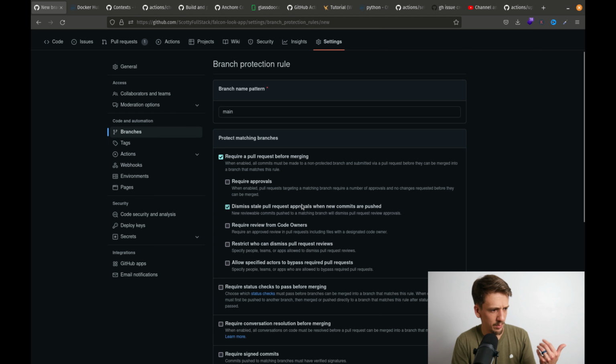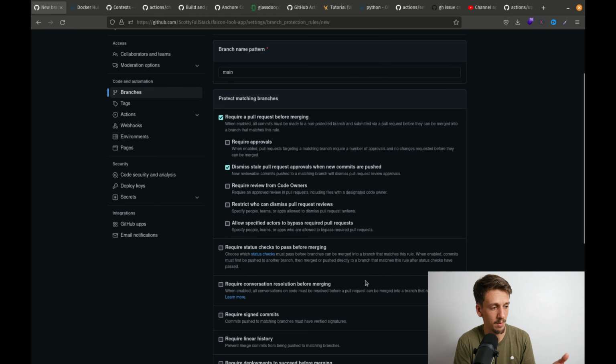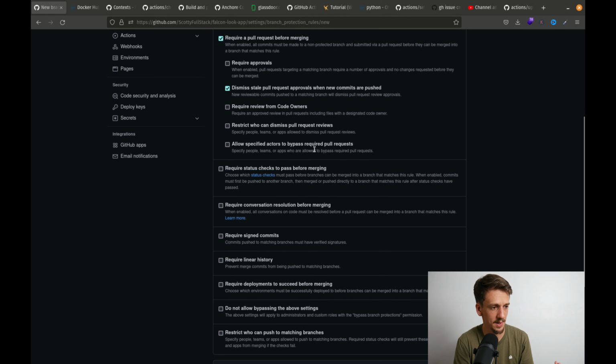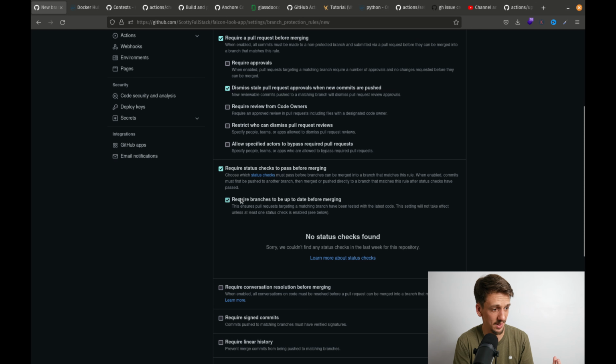We can dismiss stale pull request approvals. We're not going to review right now. You could do a code owner's file. Might do that in another tutorial. That's fine. Restrict who can dismiss pull request reviews. I don't really care at this point. Allow specified actors to bypass. We might want that. Oh, we can actually do it through the admin way. Require status checks to pass before merging. Yes, and I want to. We're going to add this here in just a moment. This will populate soon.